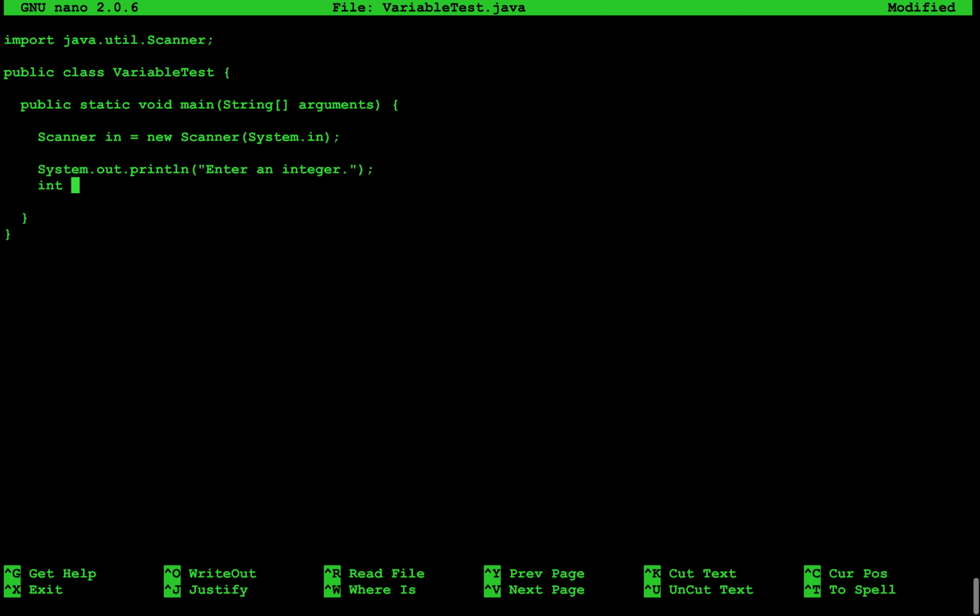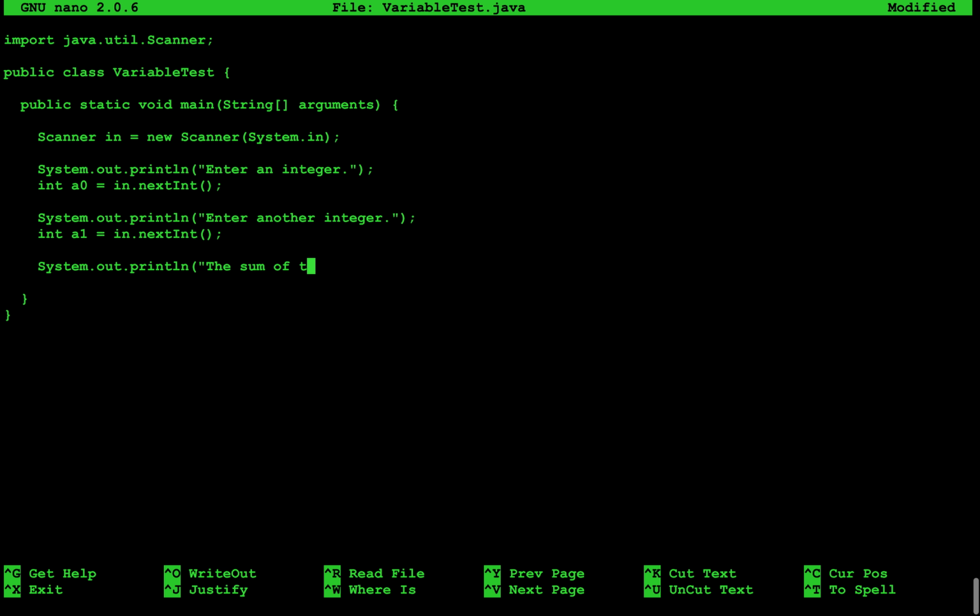And we'll get that. int a0 is equal to in.nextInt. System.out.println, enter another integer. int a1 is equal to in.nextInt. System.out.println, the sum of those is a0 plus a1. So now we have a simple calculator that will give us some sums.